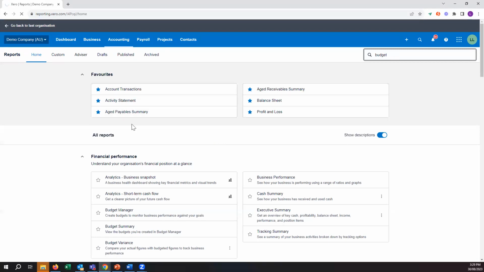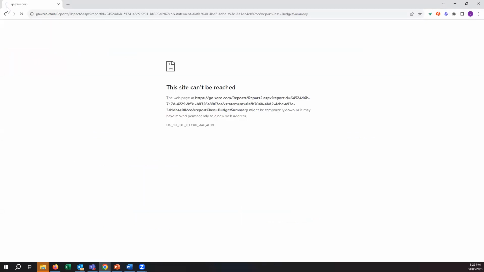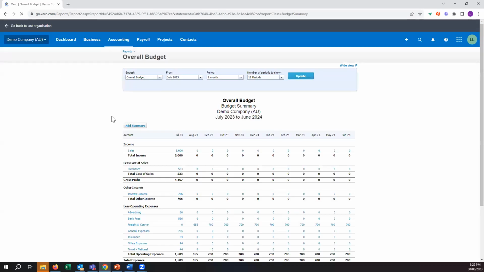We'll wait for that to load up. There we go. So that's then brought up that report. So this is our budget here. In the from section, we want to select the month that we want to start reporting from. So I'm going to pull it back a couple of months and see if that gives us a little bit more data.